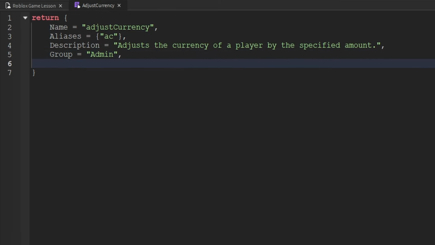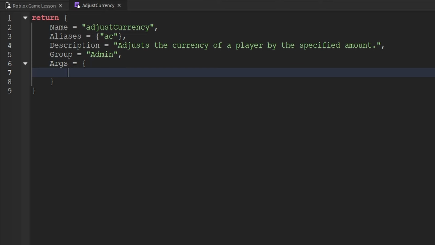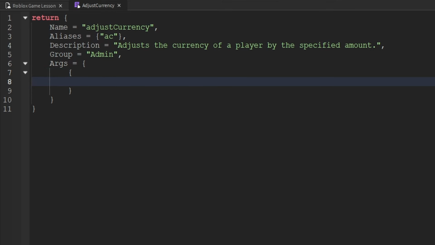Then I'll add another comma, and then we'll go ahead and specify the next property, which is actually called args. The word args is short for arguments. Now, args is actually a table, and this table is going to be an array of more tables. Inside of each of those tables, we'll add some properties to define each specific argument. So inside of this table, let's create another table. And now inside of this table, we're going to define some properties.